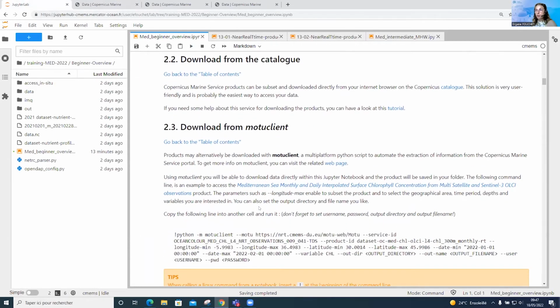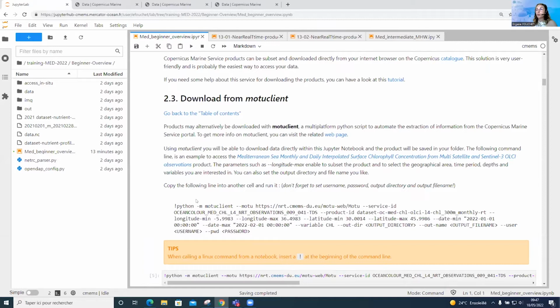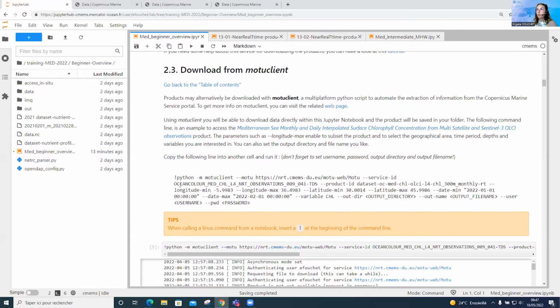The second option I will be presenting is the MyOcean client. This option is very useful because you can download the products directly within Python. So it's especially useful if you want to download several files, to make a loop on either the variables or the dates, etc. This can be done directly from the Jupyter Notebook. Again, you have a dedicated web page which explains how the MyOcean client works.